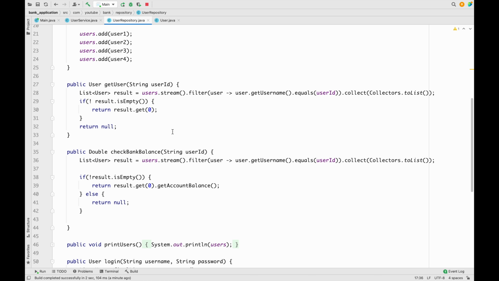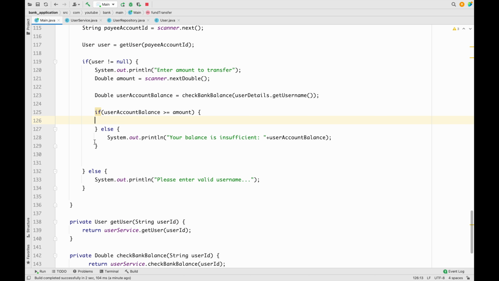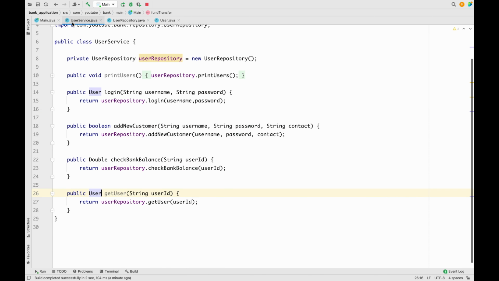The only thing that we have left is to perform some transaction. So we can go to the main, and then call some methods from the user services. Obviously these methods are not created yet, so we have to create those methods. We will create one method inside a service which will allow us to take some inputs and help us perform the debit and credit transactions. So we can go to the user service and use public.